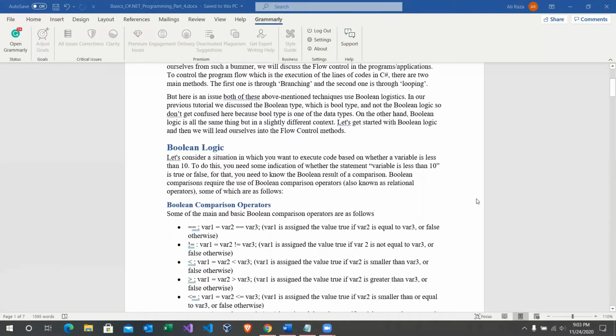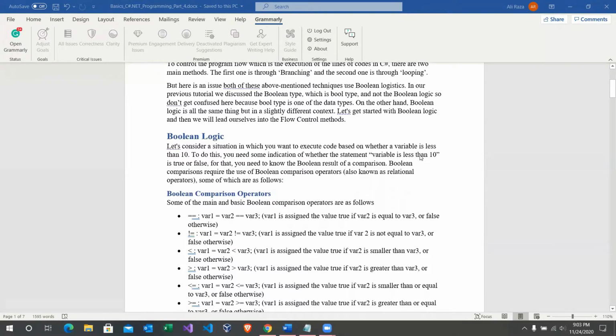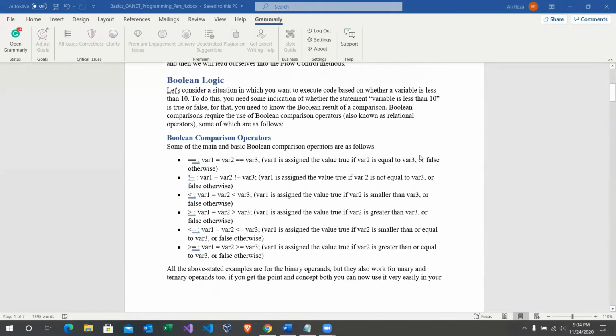Both of these require Boolean logic to work. Basically, Boolean logic is just like the bool type, which we discussed in data types, but it is slightly different in logistics and syntax. So we will discuss Boolean logic, which is the basic root of the two methods, the branching and the looping methods. So let's talk about Boolean logic first.